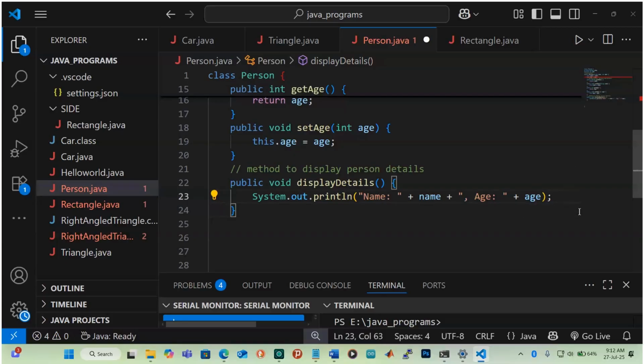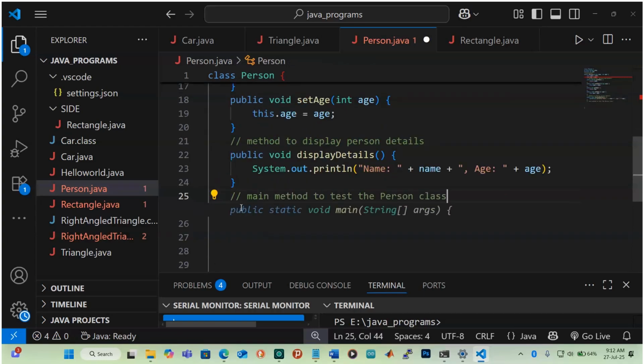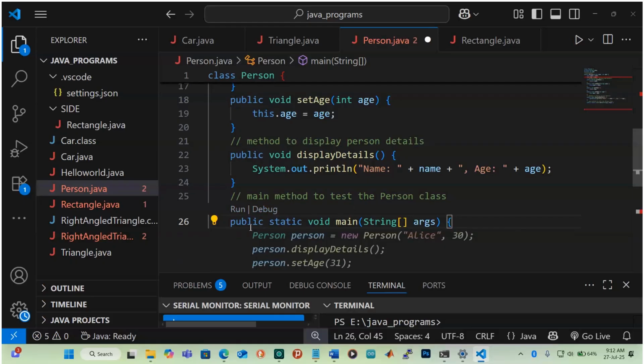So that is it. Now let's look at the main method to test the person class. This is what is going to happen. We are going to run the public static void main, and this is now the entry point to the Java virtual machine to run the program. The whole of this program is going to start from this exact point.